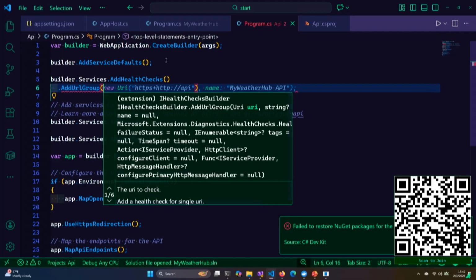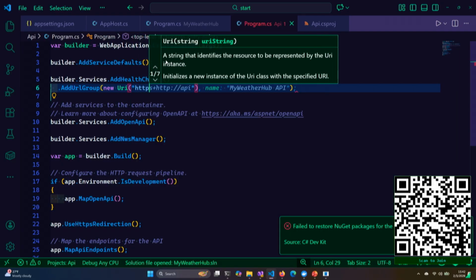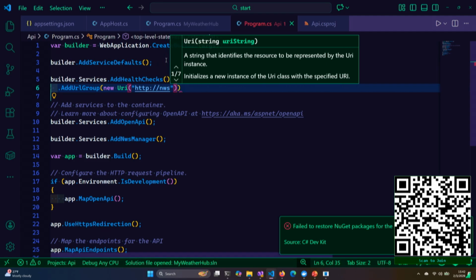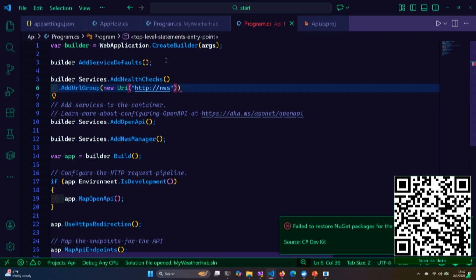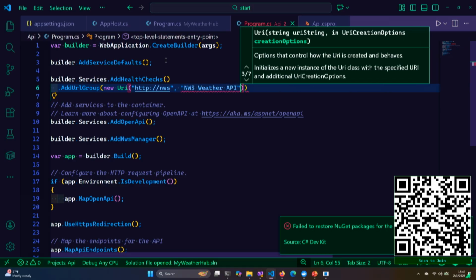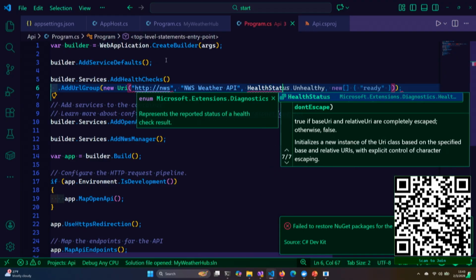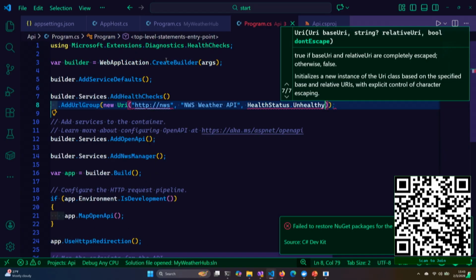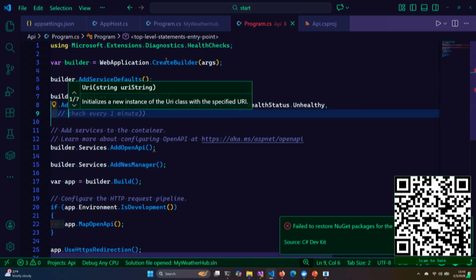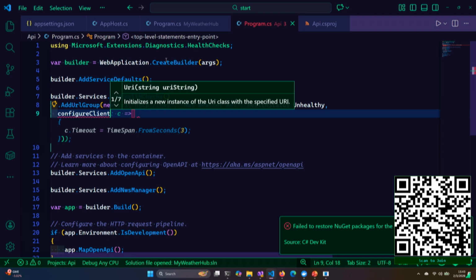Not that location. I'm going to go to new URI, and I'm going to tell it I want you to go to the National Weather Service. I'm going to swap that in just a second here. National Weather Service Weather API. And if we can get there, if we can't get there, then I want to mark this as health status unhealthy. And I do need to provide a little bit of client configuration here. Come here, Copilot. You're doing things that I don't want you to yet. Configure client.